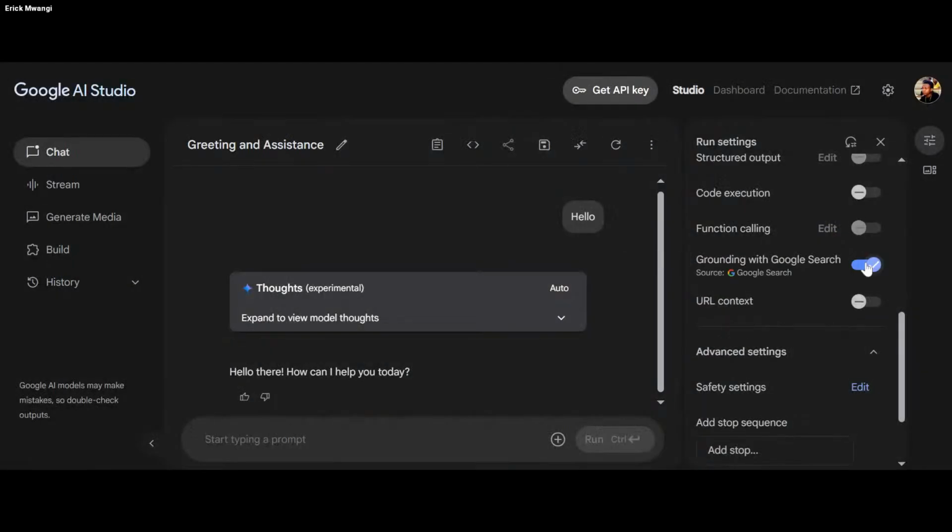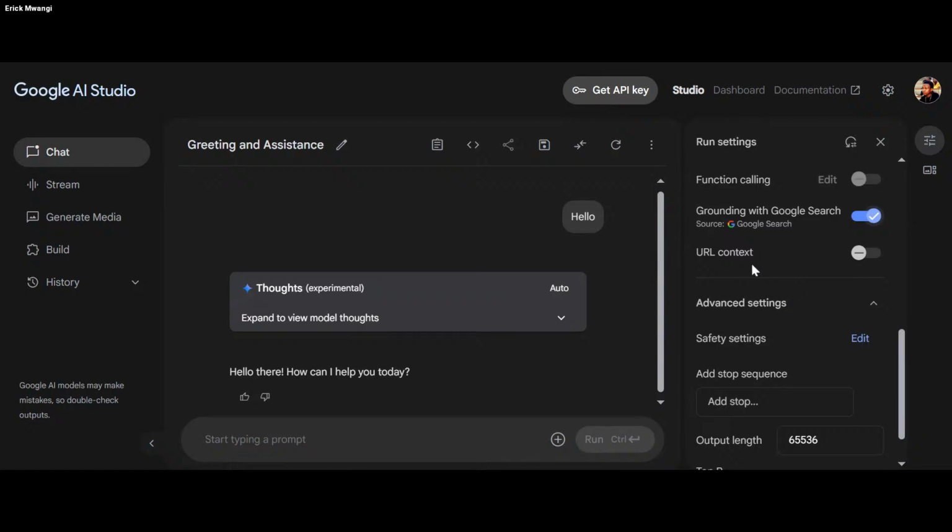The other one, which is most important, is grounding with Google search. When you switch this one on, before the model gives you a response, it will first check its responses against Google, so that when you get a response, it will not hallucinate, or it will not be wrong.